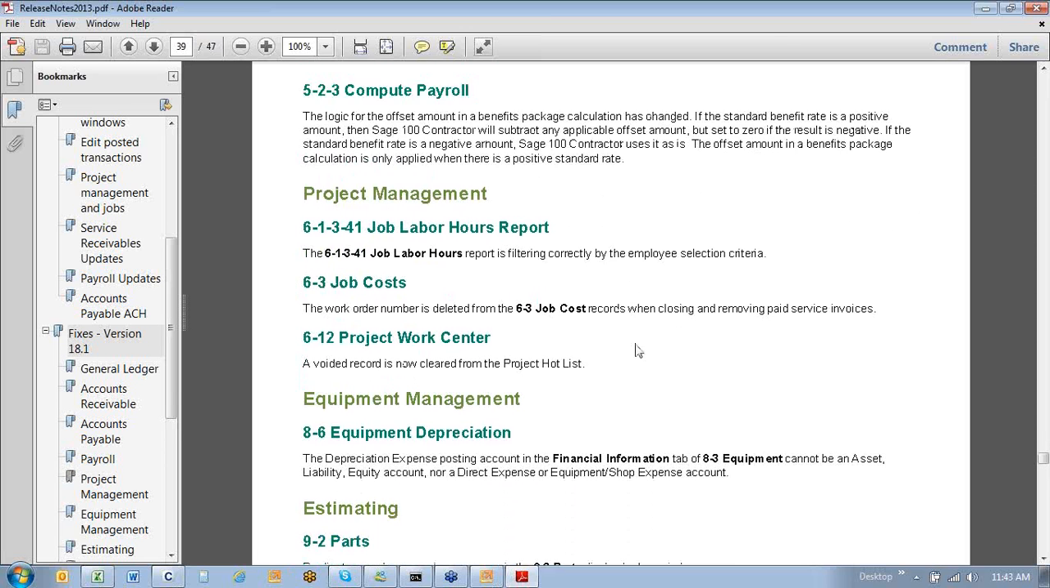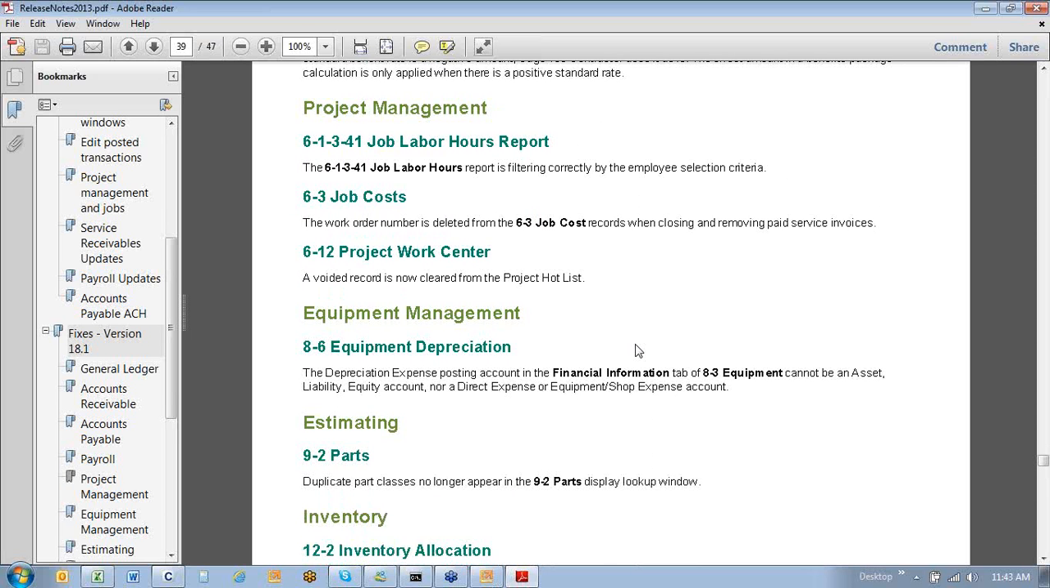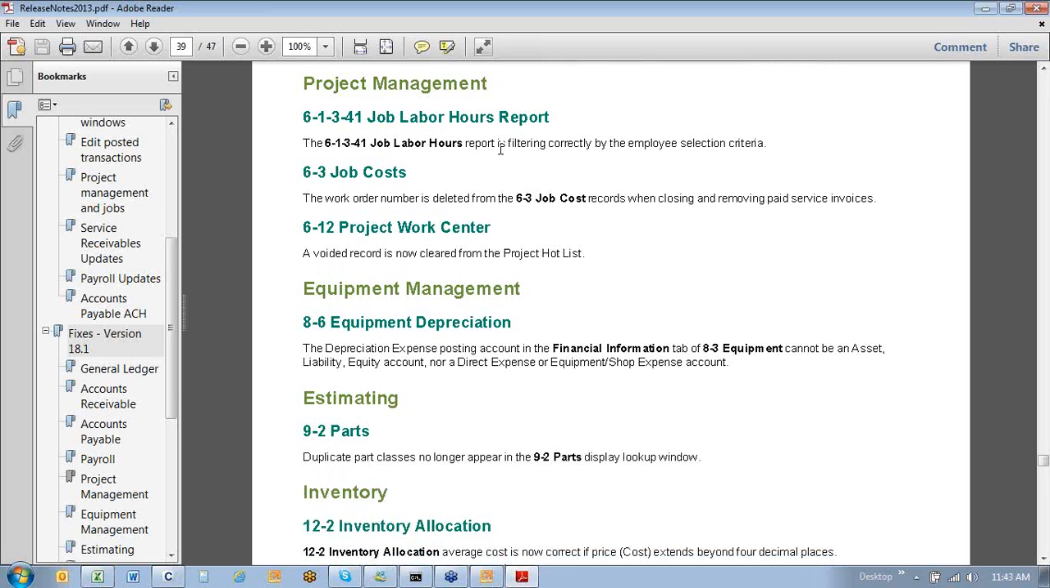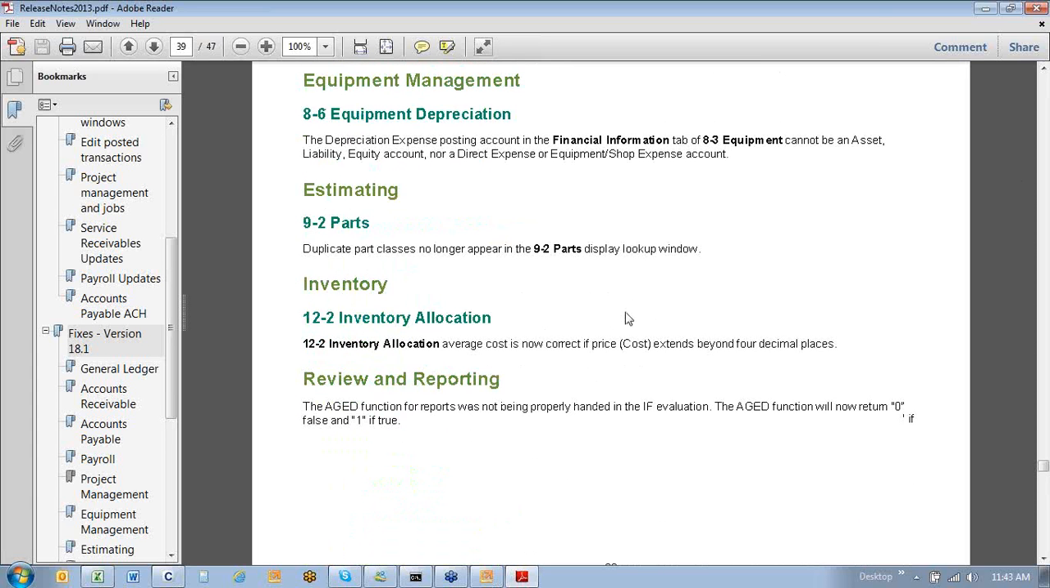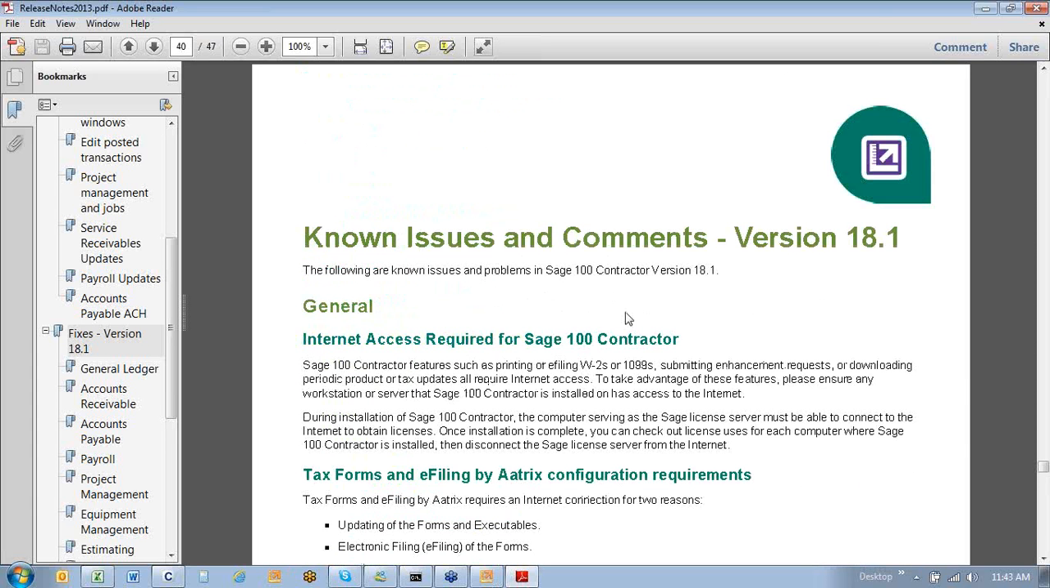Computing payroll, there were a couple of issues in there. Project management, just a job labor hours report. If you put in specific employees, it wasn't filtering appropriately. Now it is. Job cost records have been fixed when you remove paid service invoices, just things of that nature. So you can certainly come through here and see some of the fixes.